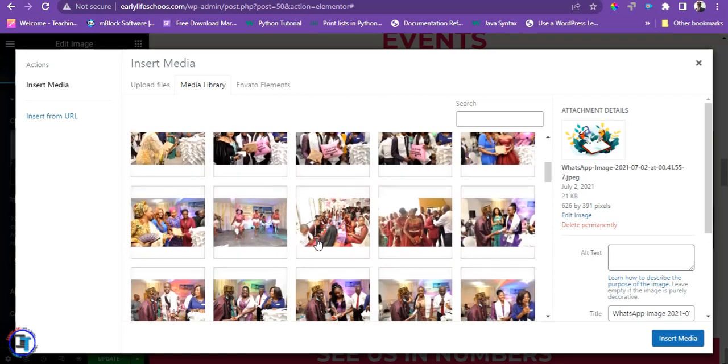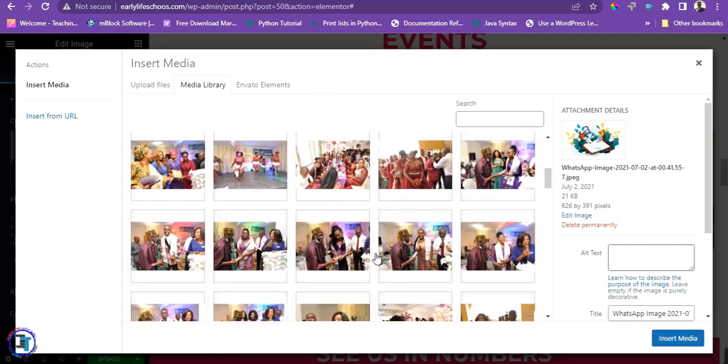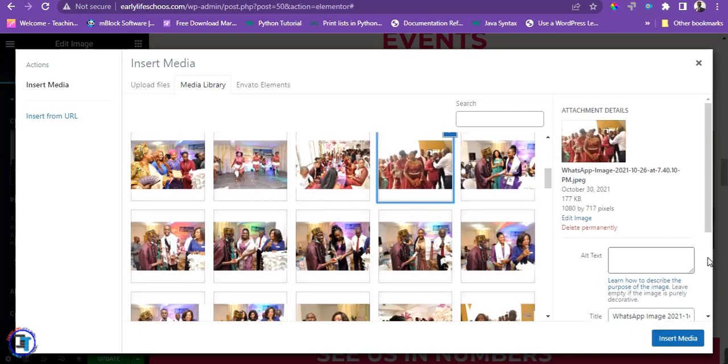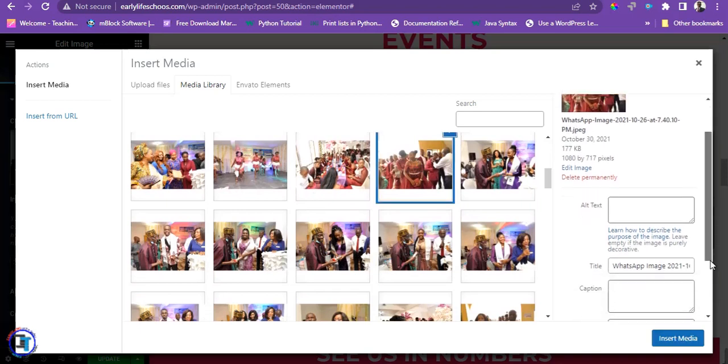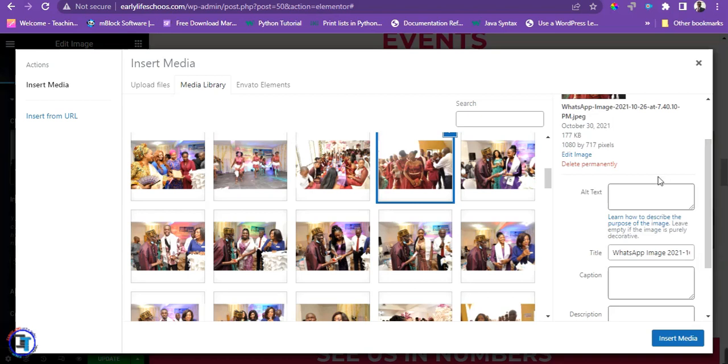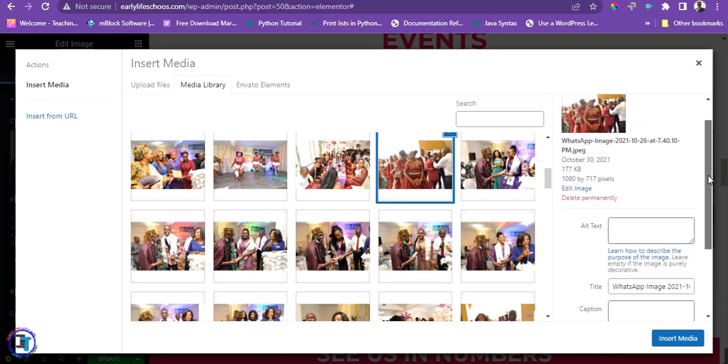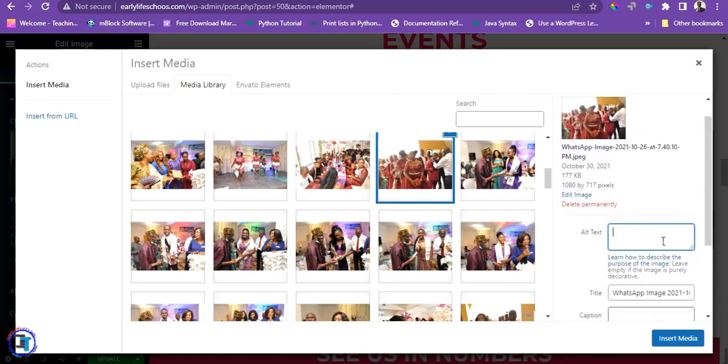So I want to pick, how about this? So I click on this, and then before I click on insert media, I would want to add an alternate text. The alternate text helps in search engine optimization. The picture takes a while to load, so the page should be able to read and show what picture it is at that point.